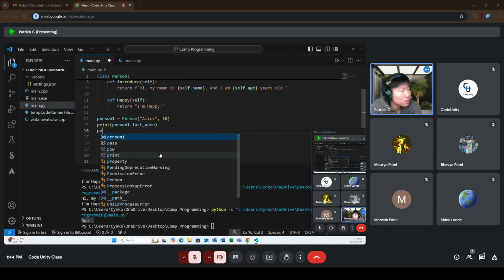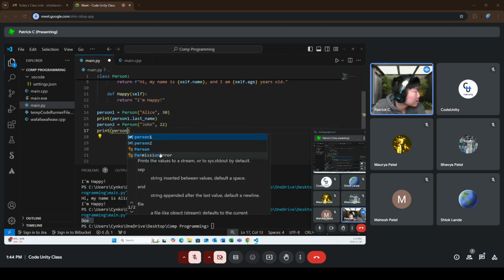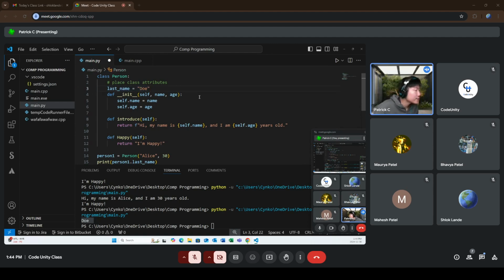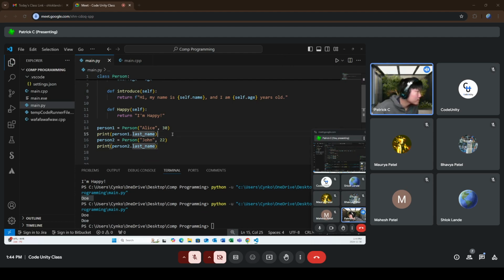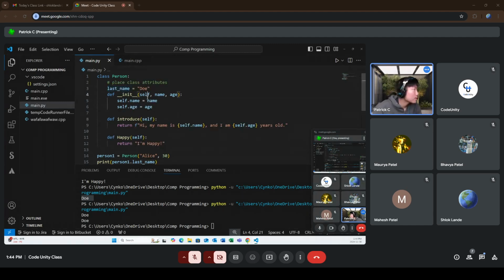So if we do person two equals person, John, 22, and print person two dot last name, they're both going to be Doe because we set it as a class attribute, which means every single object we create using the class is going to have the last name Doe. So let's do it again. We get two Does because person one's last name will be Doe, person two's last name will be Doe, and person three, person four, all their last names will be Doe because we set it as this class attribute right here. So basically, that means it's going to be universal to all objects.